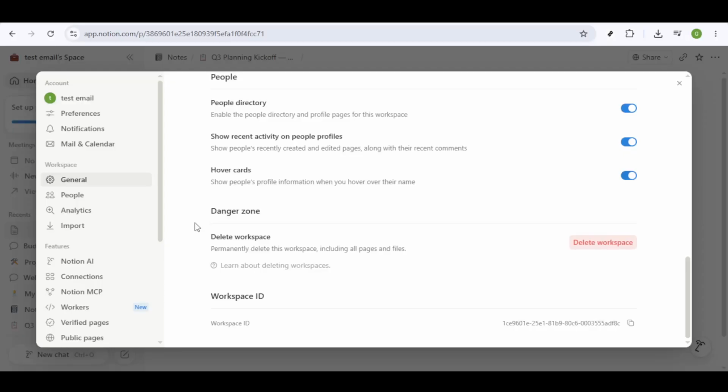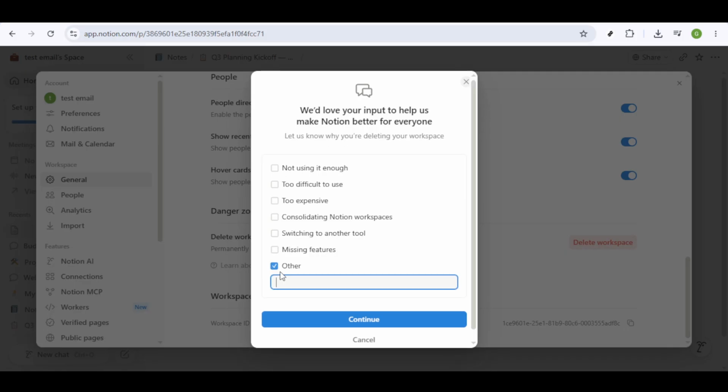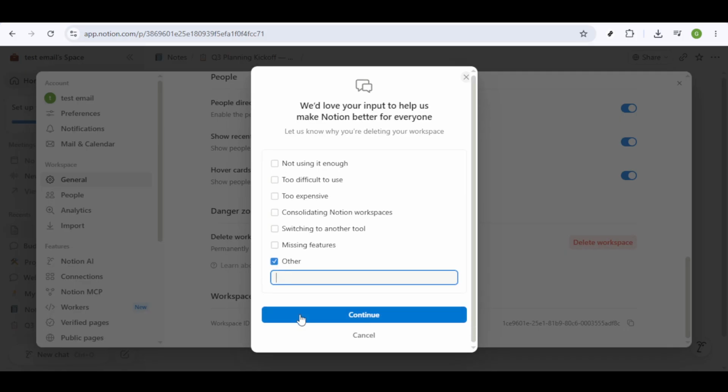Now we need to find something known as the danger zone. Scroll all the way down to the bottom of the general settings page. This section is aptly named because it contains the option to delete your entire workspace, and once it's gone, it's gone for good. So locate the danger zone section, and then you'll see the option to delete entire workspace.